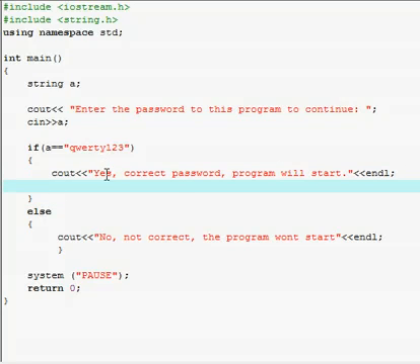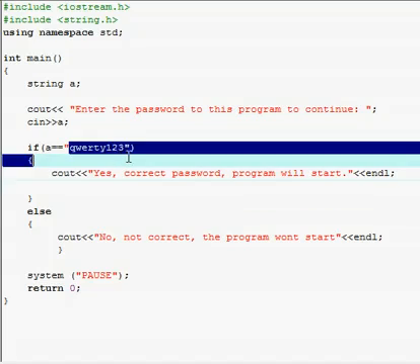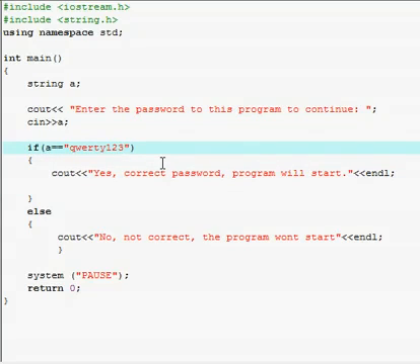So after yes, correct password, program will start, that's where you would put the rest of your information that you wanted to have in your program. Maybe you wanted it to be a Hello World application, or maybe a menu-based program, or whatever you want it to be. It would have to be within that if statement, because that's what we've done. If they get it correct, do the following. So do the program, basically.